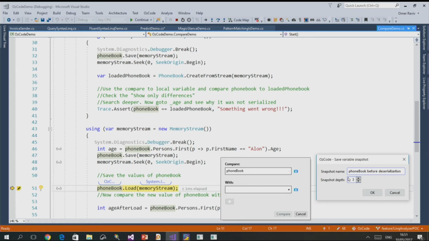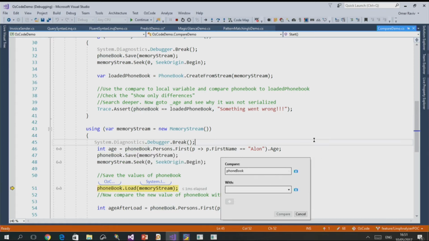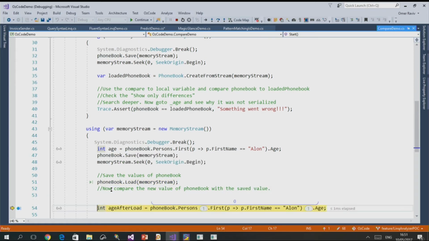I can choose how deep into the object graph I want to go. So this is sort of like essentially opening the watch window and opening all those little pluses and copying everything down to a piece of paper. I hit OK. And now I hit F10. So now the phone book actually changed. Now that snapshot that I just made is persisted. So I can close down Visual Studio, come back tomorrow, debug a different unit test or whatever, and I can compare it to the value I had before.